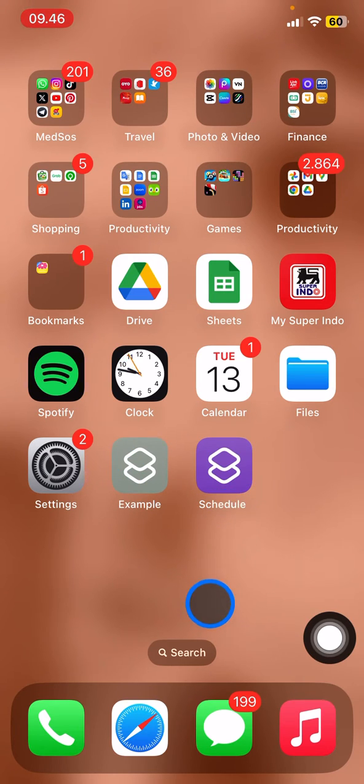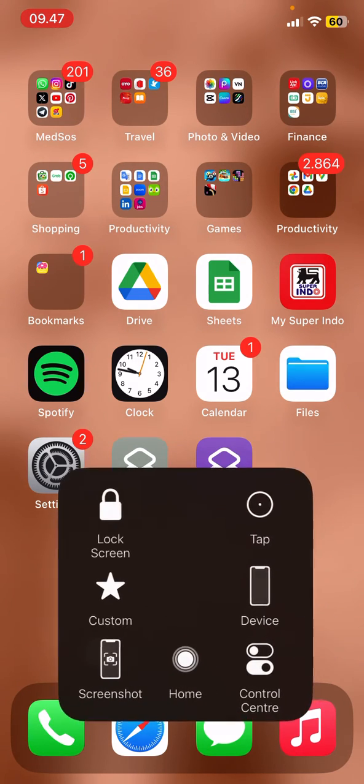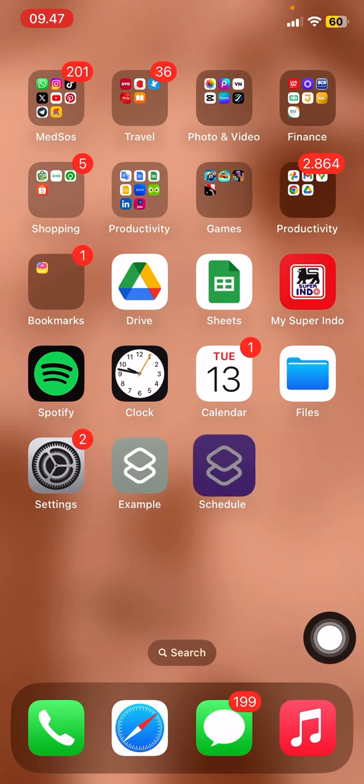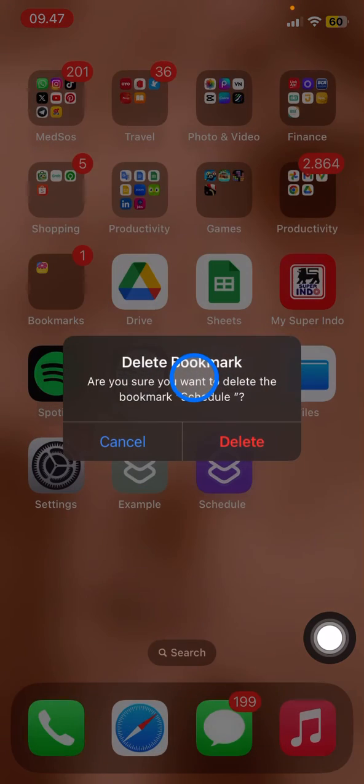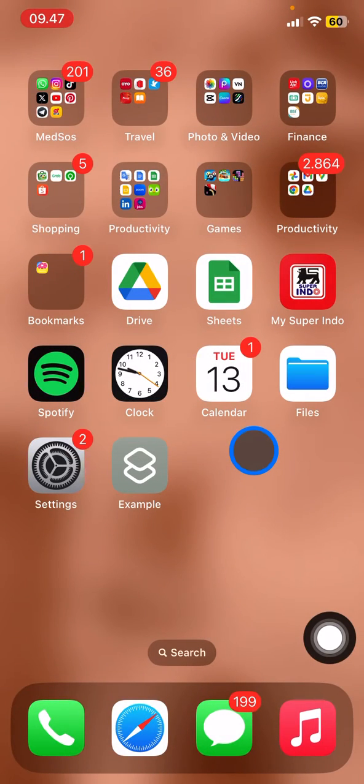If you want to stop the automation, you need to visit the shortcuts. But if you want to remove this from the home screen, you just need to click the bookmark that you want to remove, click and hold, and wait until a pop-up with options for this application or bookmark appears. After that you just need to choose delete bookmark. Now you just need to confirm that you want to delete the bookmark.